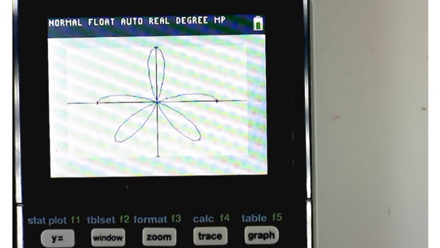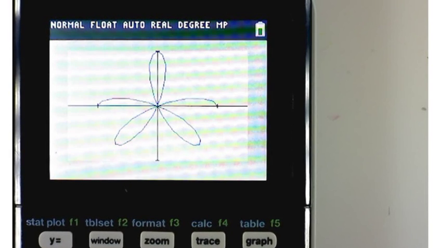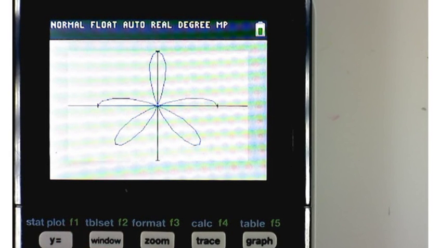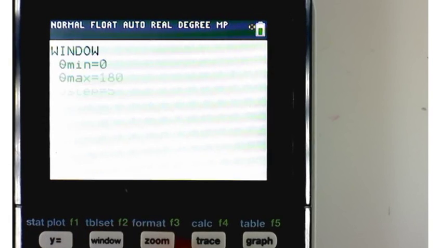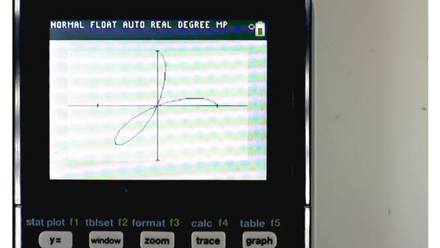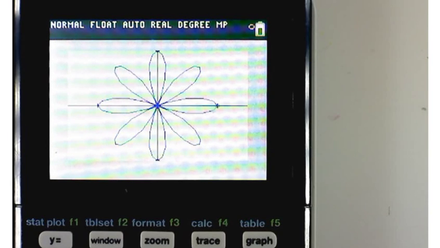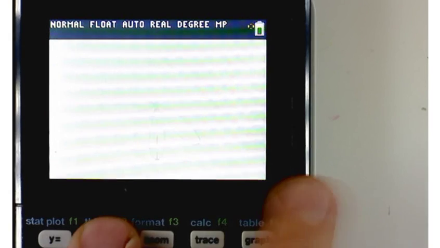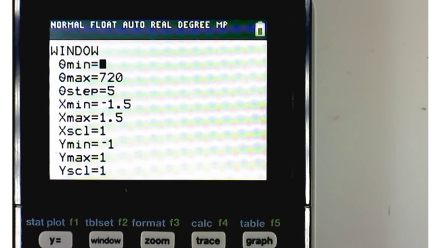If you expand your window to 720, so let's do that. Let's go up here and do 720. Then it's just going to keep on repeating, going over and over again. Now there are some graphs where you have to change your window up to 720 or 1080 to get the entire graph. But this is a kinder, gentler math class. We're going to stick with graphs you can get between 0 and 360.